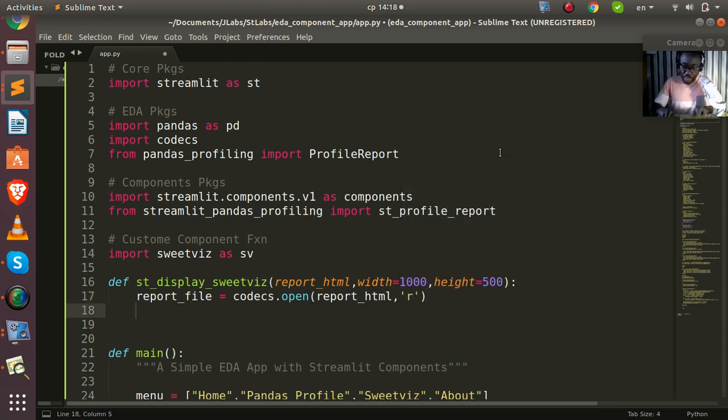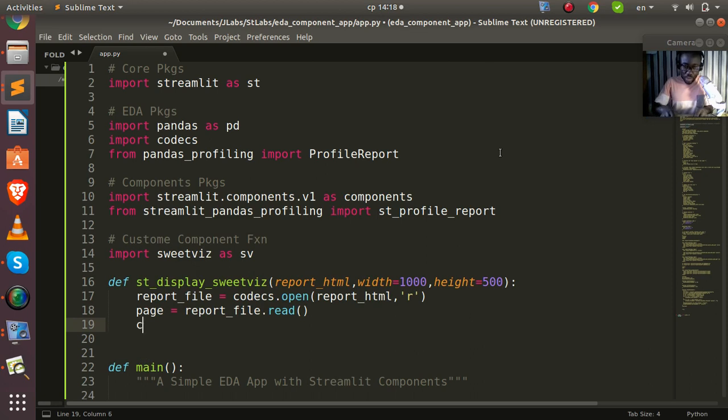Perfect. Then I'm going to create a page variable. Then I'm going to read that report file dot read. Then I'll use the component. Realize we had component.html, right? I'll use the component.html to help us do that, right? So it's going to be my page. Then let's set the scrolling.